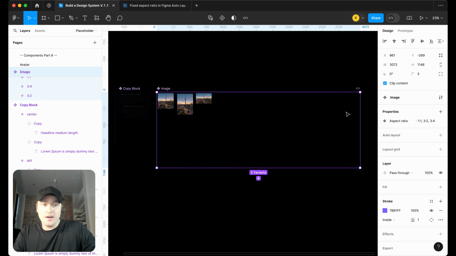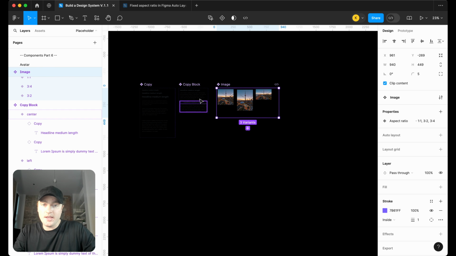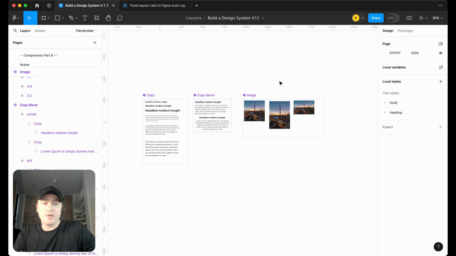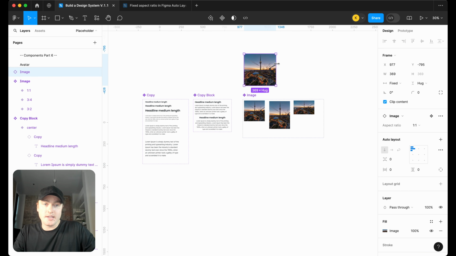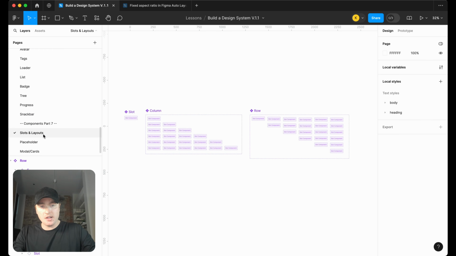So really cheating here, but again, it saves us all the effort in recreating. Change this back to white, and then there we go. There we have our image placeholders. And again, the beauty of this is that the aspect ratio remains fixed, even without using that scale tool. Perfect. So now that we have our copy block and our image, let's go ahead and start looking at building out some modals, some cards, and some layouts using those slot components and these placeholders that we have right here. Okay, so we have our slots and our layouts.